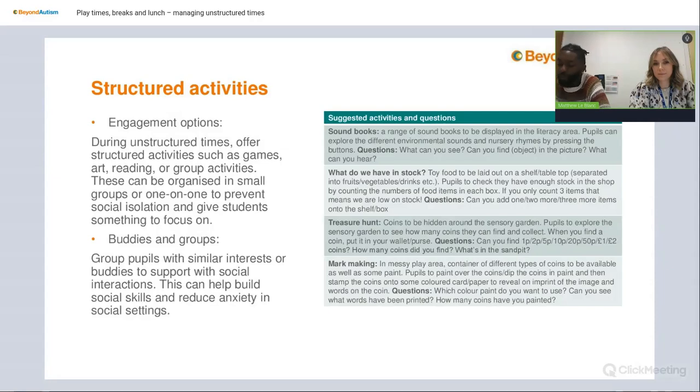Another example is a game called What Do We Have in Stock? So toy food to be laid out on a shelf or table, separated into fruits, vegetables, and drinks. Pupils check they have enough stock in the shop by counting the number of food items in each box. If you only count 3 items, that means we're low on stock. Questions that we can ask our pupils: can you add two or three more items onto the shelf or box?